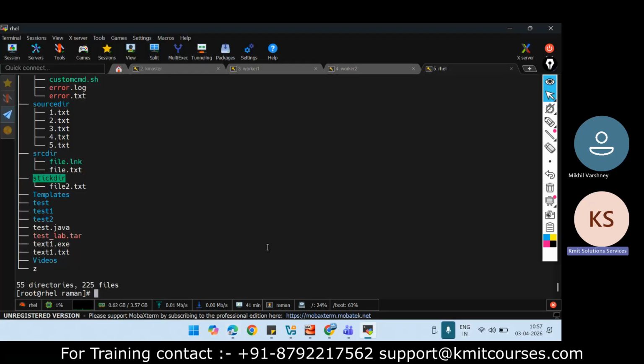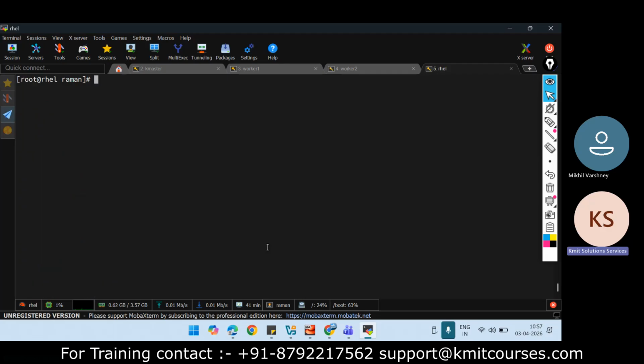Now let us talk about another thing which is called the playbook. Playbook is nothing but it is a script file for Ansible. Now this script file is having the extension which is YAML or YML.